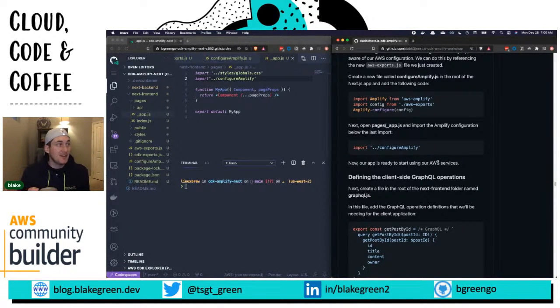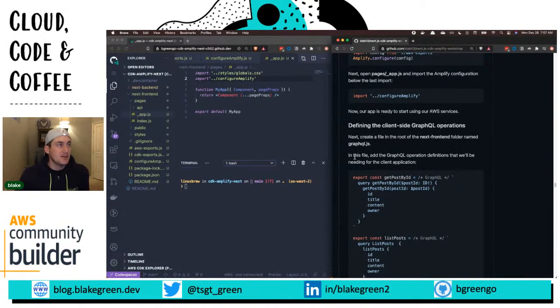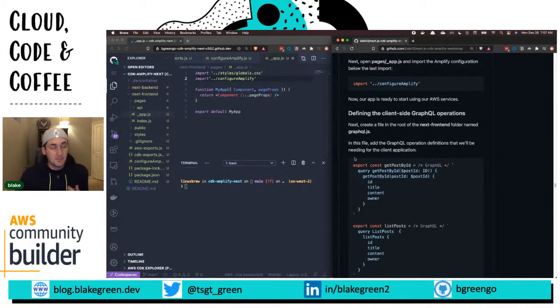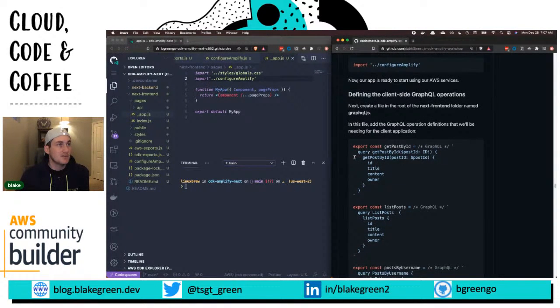Damn, that's pretty easy. I mean, to tie it all together, it didn't take that much to add the Amplify configuration to the Next.js app. That's pretty compelling, right? It seems pretty easy to just get it up and running very quickly, which is always a good thing.